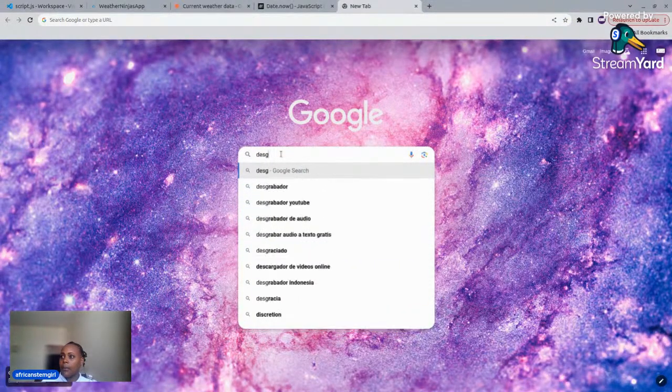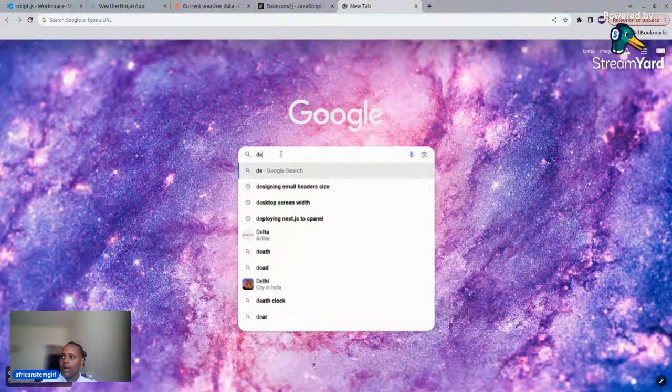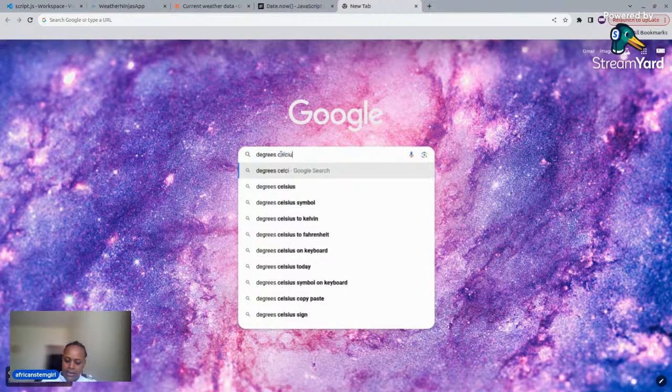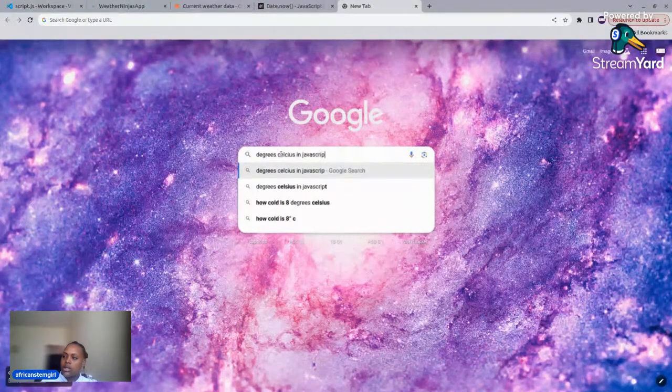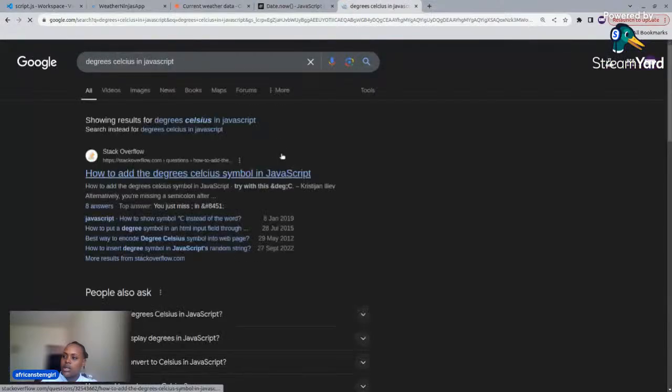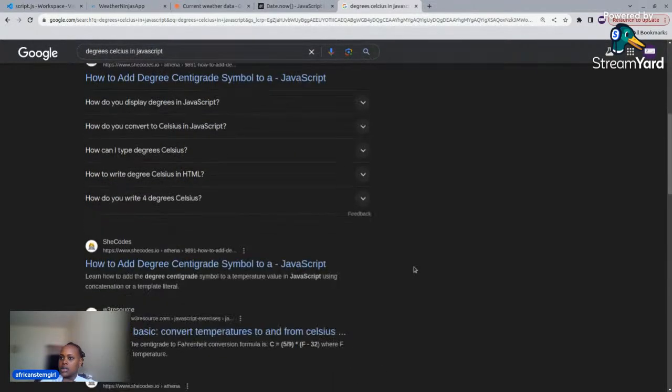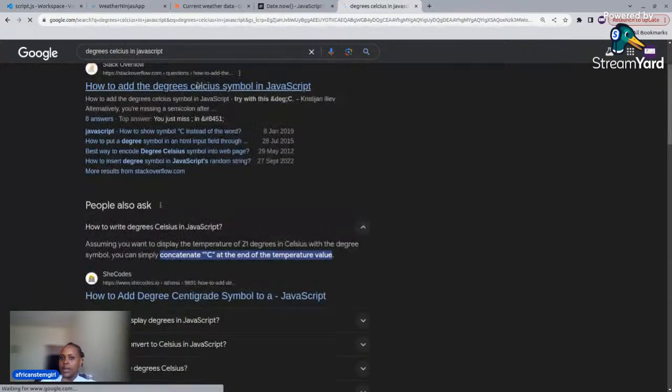Degrees Celsius in JavaScript. See how to add degrees Celsius in JavaScript. I just want to show you how I knew how to add that. You can just come here to Stack Overflow and use that.